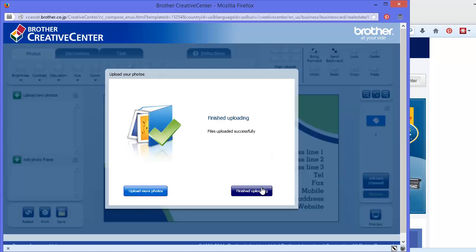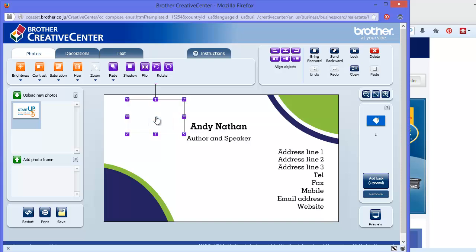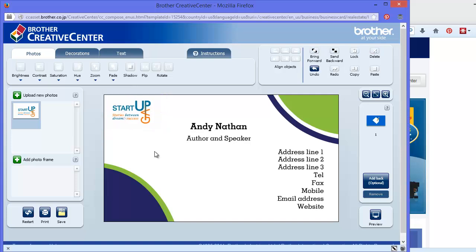It uploads pretty quickly, and when I finish uploading, I can see it over here in the left hand corner. Now I can just drag it out here, and you can see my logo is set up right here. Instead of having to put in my company name, I just put my logo in the corner, so it sticks out a little bit from what you see with the card.